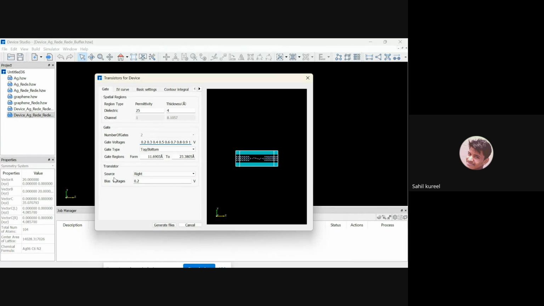Gate is only showing front and back, not showing the others. You can use that tab, sir, top and bottom, front and back. That we have already selected here, and those regions we have selected. So please follow that step.